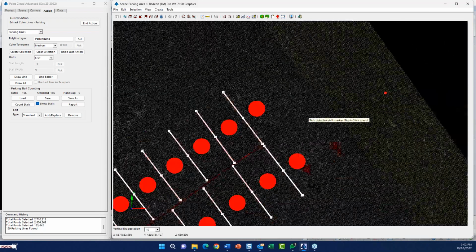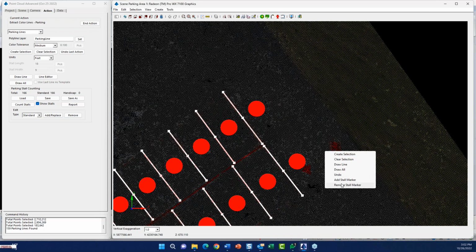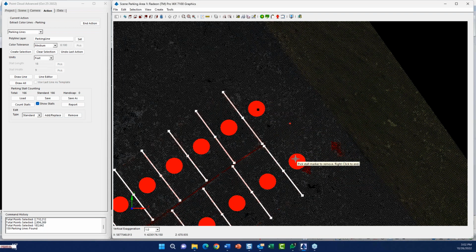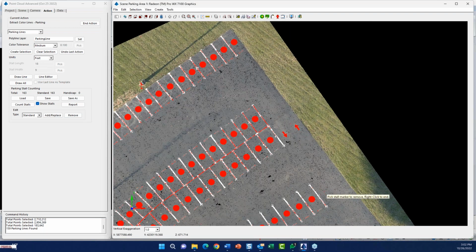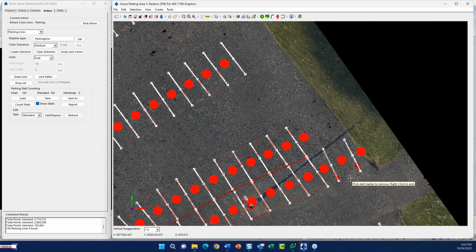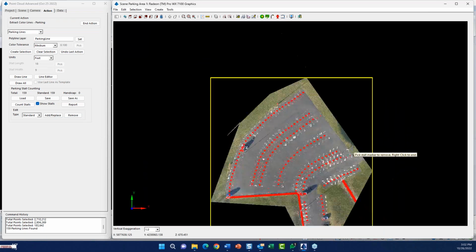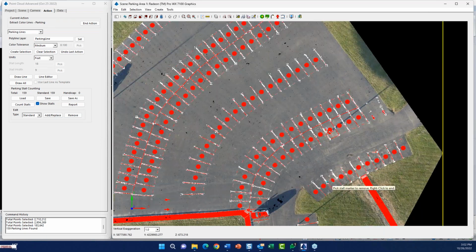And I can go back and remove any that shouldn't be there. And if... so it found some extra extraneous paint in there.